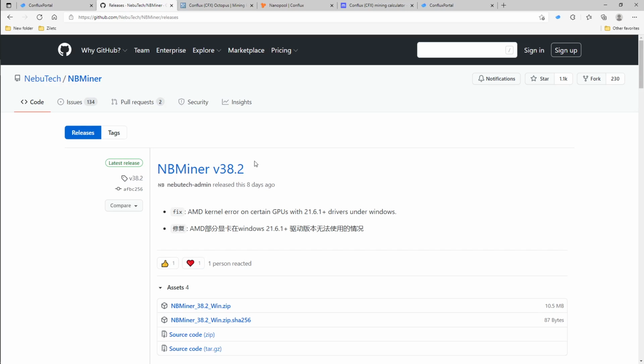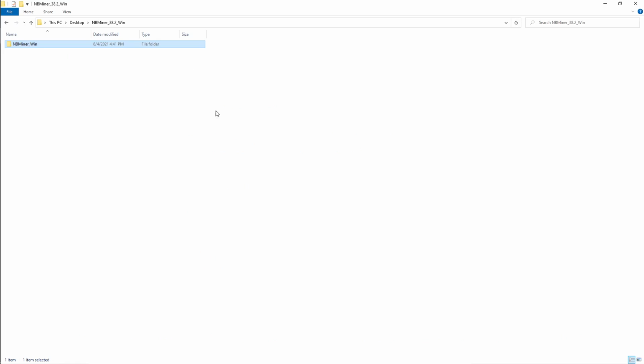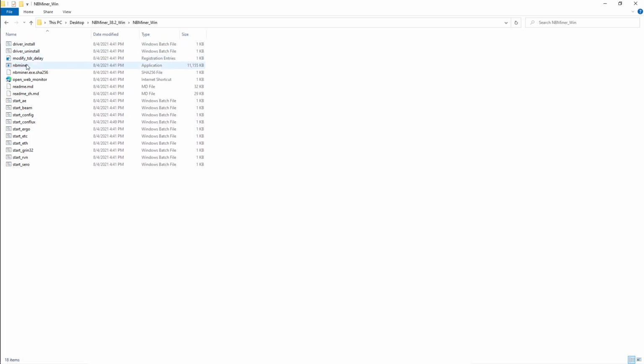So we're going to go do the MB Miner. You're going to click on it and you choose WinZip. I always choose the WinZip, the top one. Click on it. It will download it for you. Once it's downloaded, go ahead and open the folder. Now this folder will be zipped for you. Right click, unzip it, and then open it. Once it's open, you're going to look for start_conflux right here. You want to right click and edit.